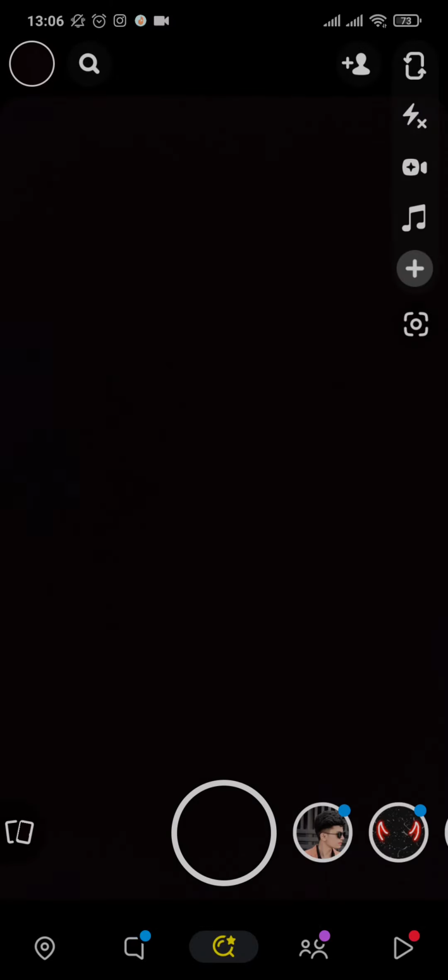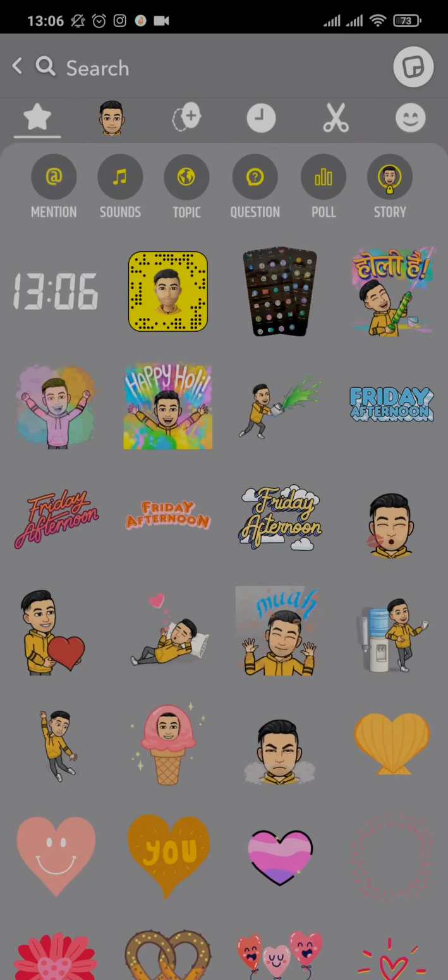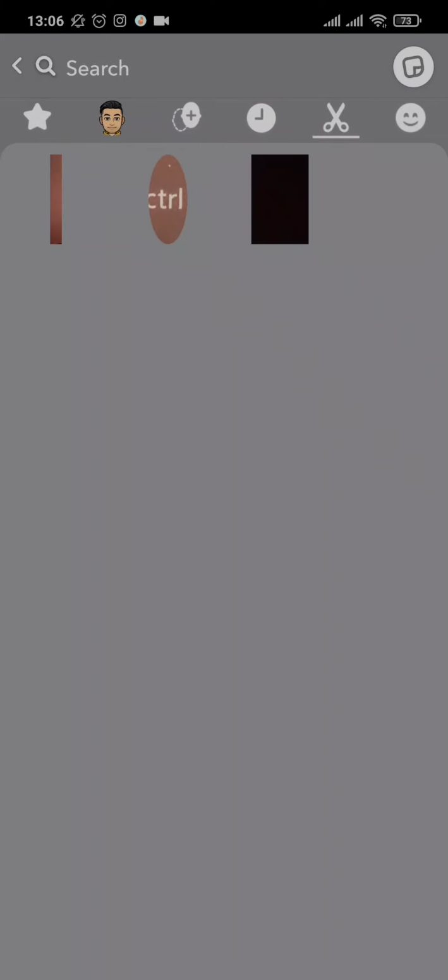Open up your camera on Snapchat and take any snap first. I'll capture a blank screen. From here, tap on the sticker icon that you see on the top right. From this section, just tap on the scissor icon on the top. After you do that, all of the stickers that you created will be visible.